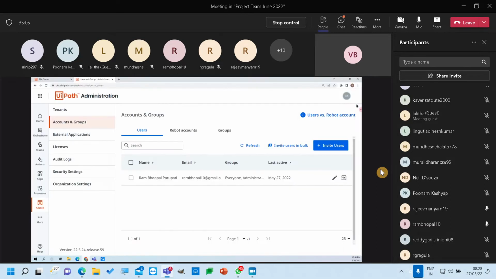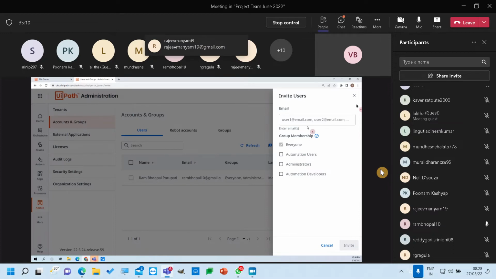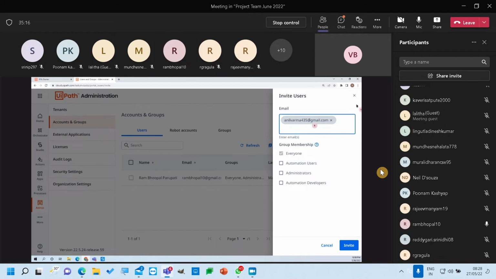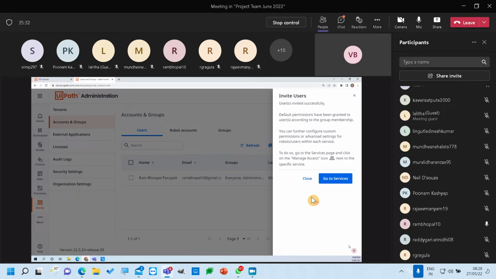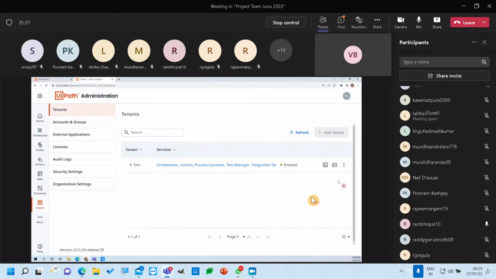Yeah, the invite user. Yes, and give a user, but give only access, like everyone will have a similar kind of access. This is the group membership. Okay, you can also tell them if he is a developer or automation user. Let's give him developer access. Okay, let's invite. So go to services and you can invite users. Okay, now you can access or add members, but for now this is fine.